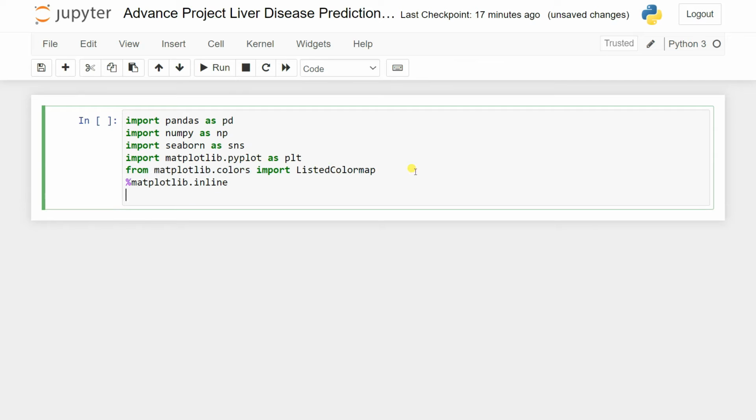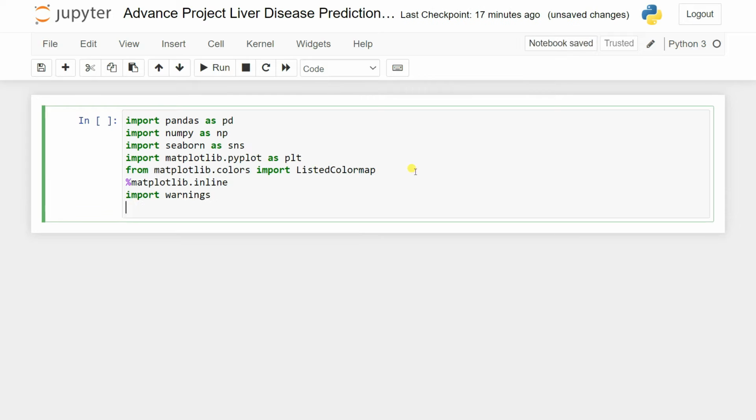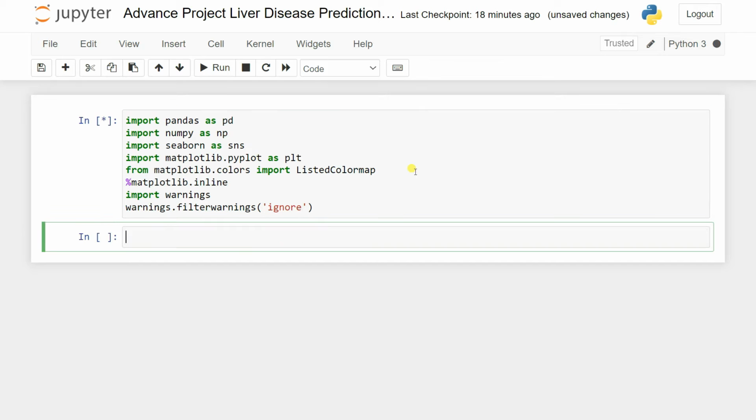You can also import warnings. If it gives me warnings, we can filter them, so let's say warnings.filterwarnings. Again, you can use the tab key, and now you need to give the action. The action is that I am simply going to ignore all the warnings. Okay, that's it. You can also import the necessary machine learning libraries, but not now. We'll import them later on.